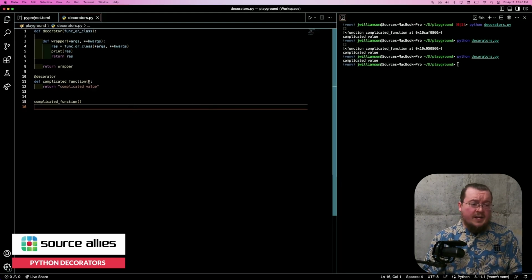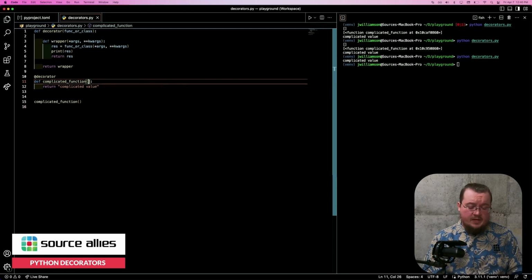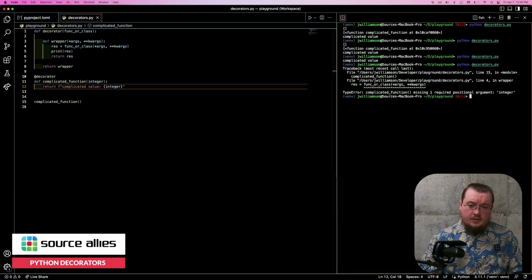And just to prove that it doesn't matter what this API is, maybe this complicated value requires some input to it. It depends heavily on it. So I want to just print out the integer as well. I've changed only this function, and I have not updated the decorator at all. And when I run it, it blows up spectacularly.